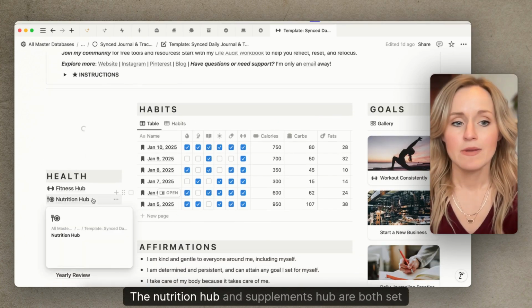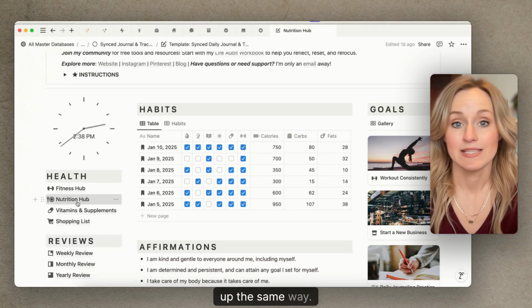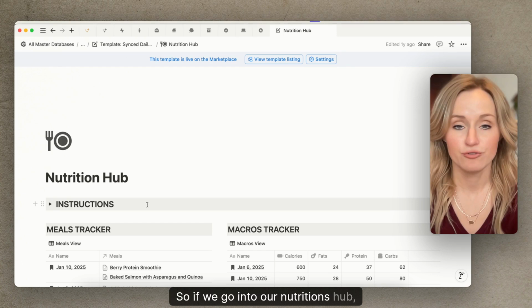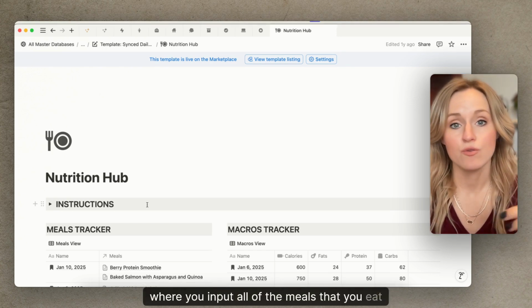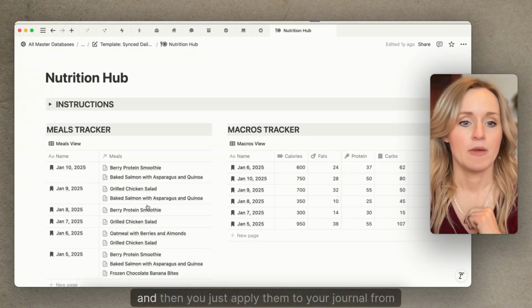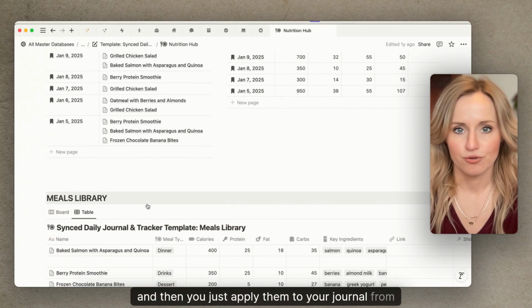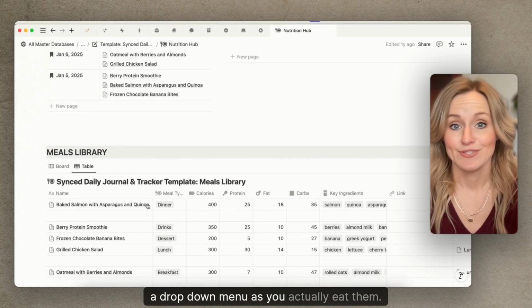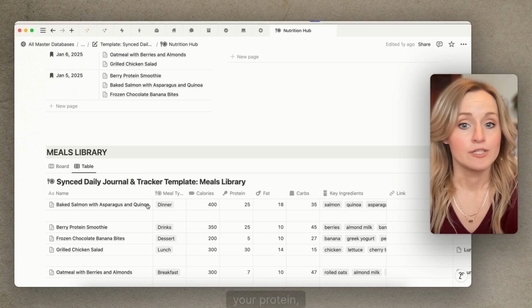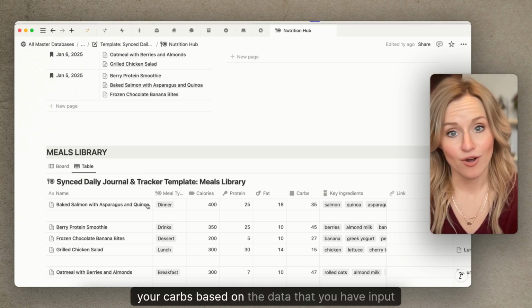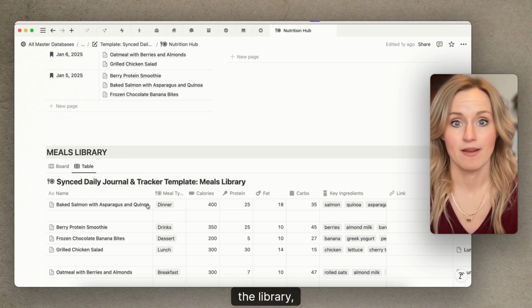The Nutrition Hub and Supplements Hub are both set up the same way. So if we go into our Nutrition Hub, it's the same way. We have a library at the bottom where you input all of the meals that you eat regularly or that you want to eat, and then you just apply them to your journal from a drop-down menu as you actually eat them. And then it will automatically track your calories, your protein, your fat, your carbs based on the data that you have input in the library, if that makes sense.